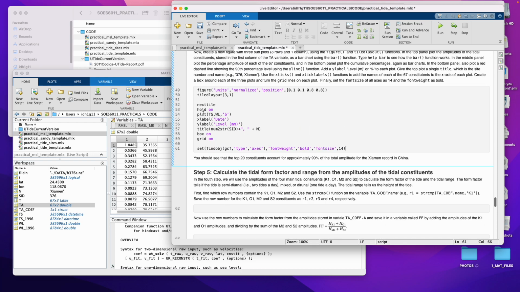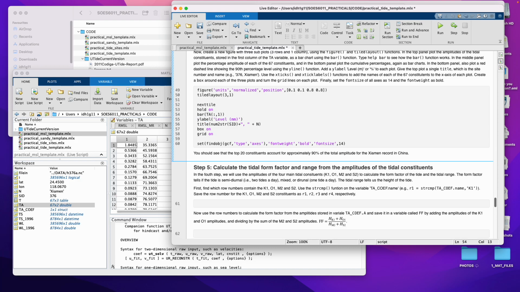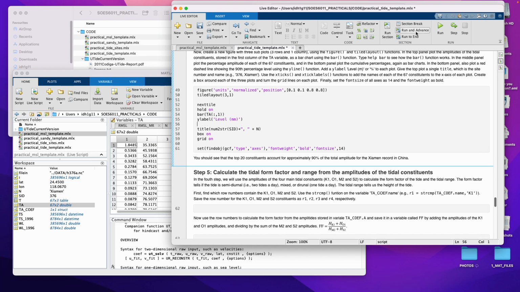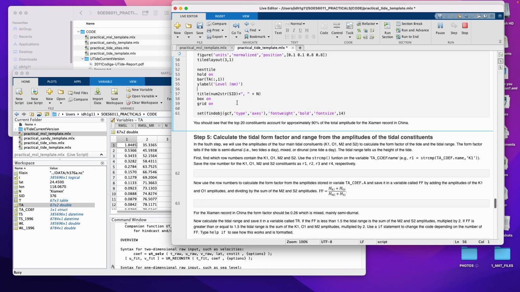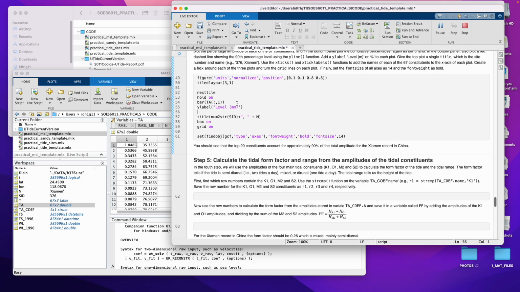Now what I'm going to do is, rather than the plot, I'm going to use the bar function, and here I'm going to plot TA just column 1. I'm going to take out the here, so I'm going to have a level. I'm going to keep the title in there. Okay, now I'm just going to run that section again. It will be a bit slow because it's doing the usolve again, but let's just run it.